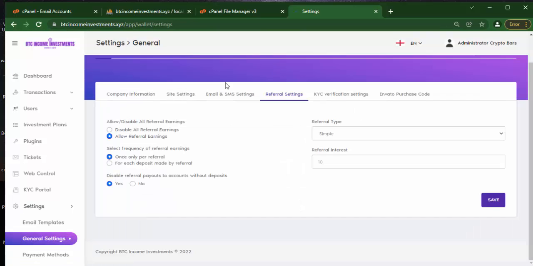So let's go to referral settings. Okay, do you want to allow or disable referral earnings and all that? So you can actually do those activities here. You can allow referral earnings, like people refer your site and then they get paid for bringing people. Okay, so how do you want them to get paid? Is it once per referral? So you can put those settings here.